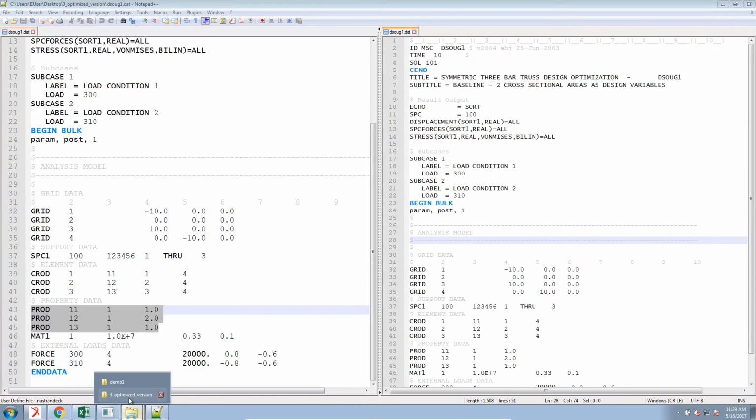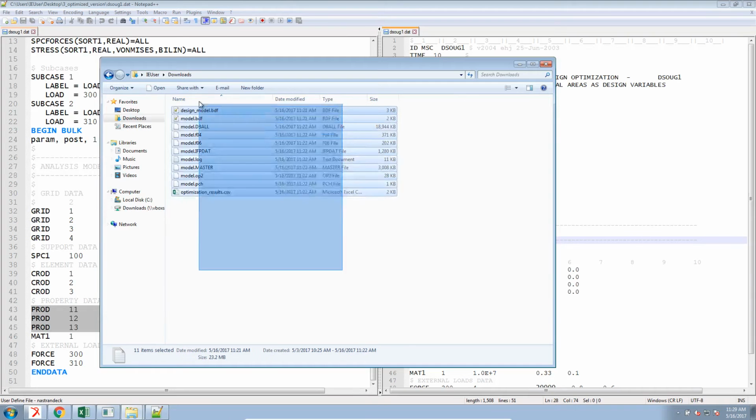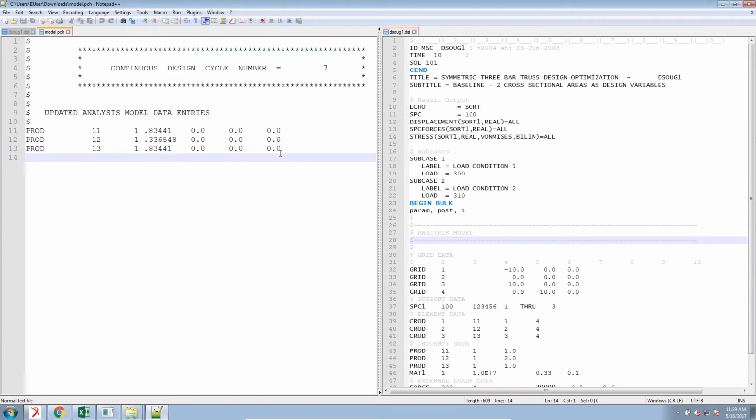On the left, I'm going to open a new file in the same folder where your optimization was performed, where the PCH file was created. Open this file also. This file has the updated properties with the new areas.